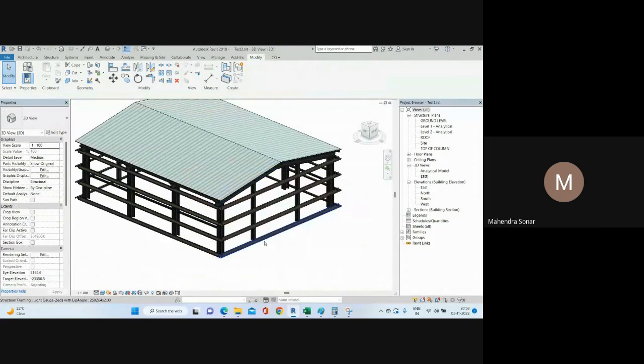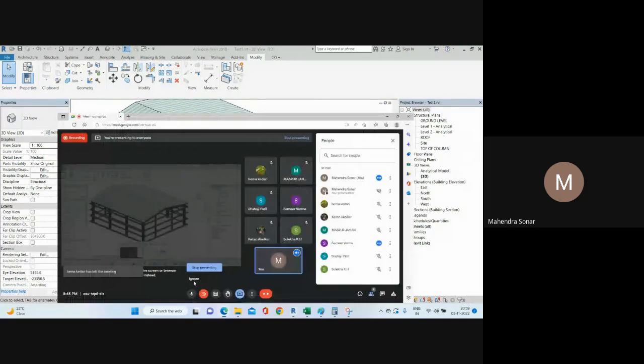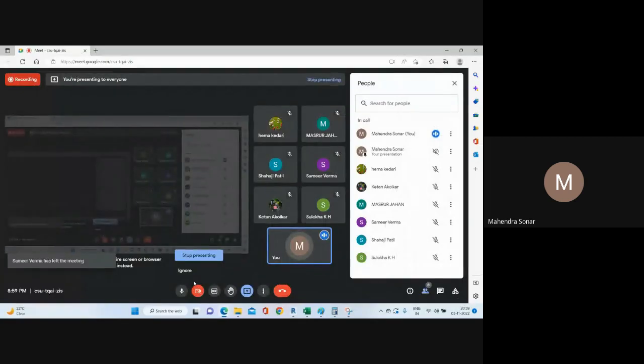Okay, so I think we should stop for now. Tomorrow we'll continue on the structure. If you have any questions, you can ask. No question?